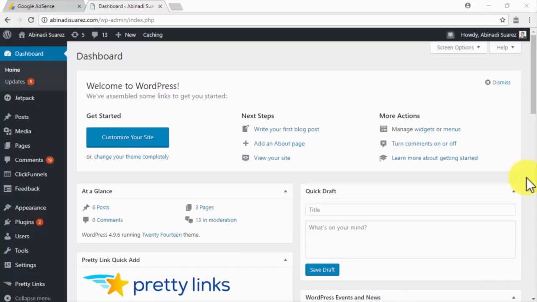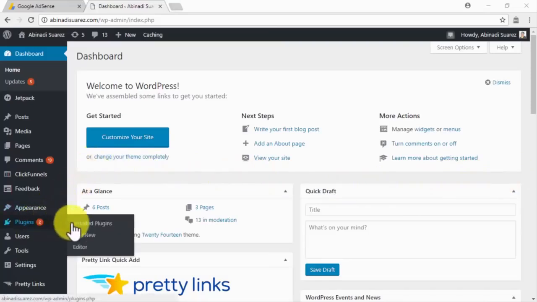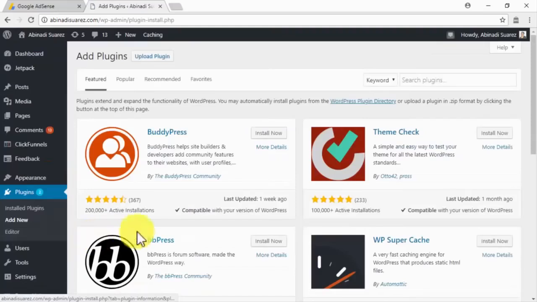AdSense publishers using WordPress can install plugins that will allow them to directly insert multiple ad unit variations without having to individually insert and test each one separately. And in this video, we are going to show you how. You have to start on your site's dashboard and then move to the left-hand menu. Hover over the Plugins tab and click on the Add New option.